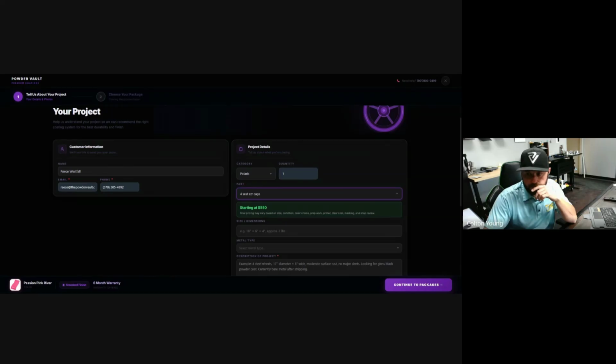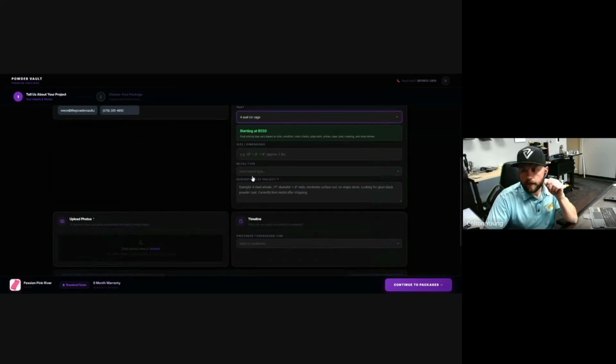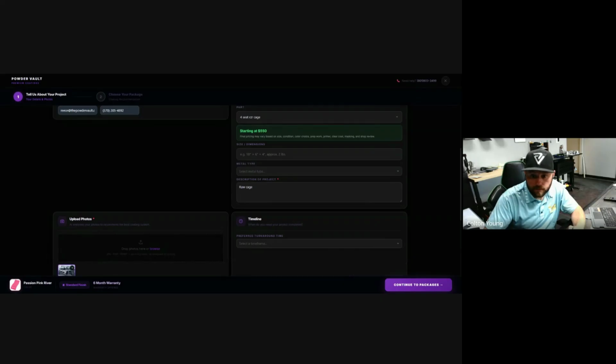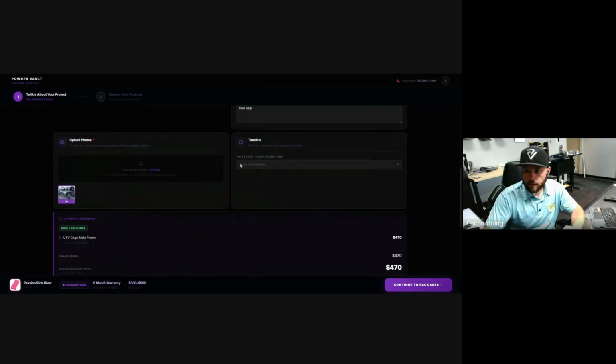We'll go ahead and do that cage. So you're going to see your customers only need to fill out the areas that have this red asterisk. So we'll just say raw cage, and I'm just going to put one in there. Okay, we got all that.